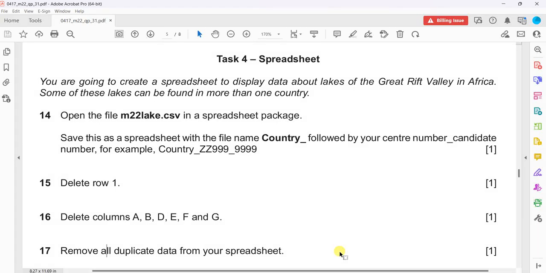We have now to solve March 2022. It's paper 3. We will work on task 4, spreadsheets. Now you are going to create a spreadsheet to display data about lakes of Great Rift Valley in Africa. Some of these lakes can be found in more than one country. Open the file lake and we have to work on it.